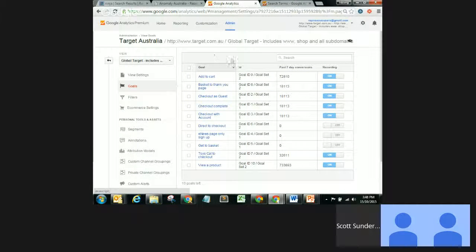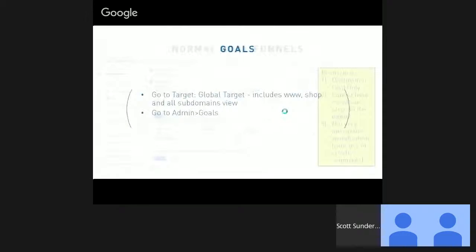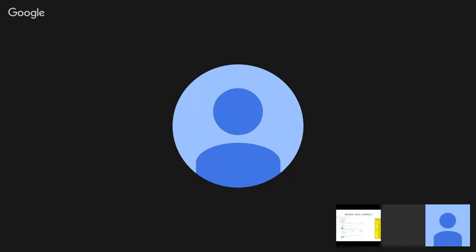Unfortunately, with this access, we can't add a new goal. Reprisal's users is just view and read at the moment, but with admin access, you can add in a goal. So I'm going to jump back to the presentation. Okay, this is what the screen looks like when you want to add a new goal.